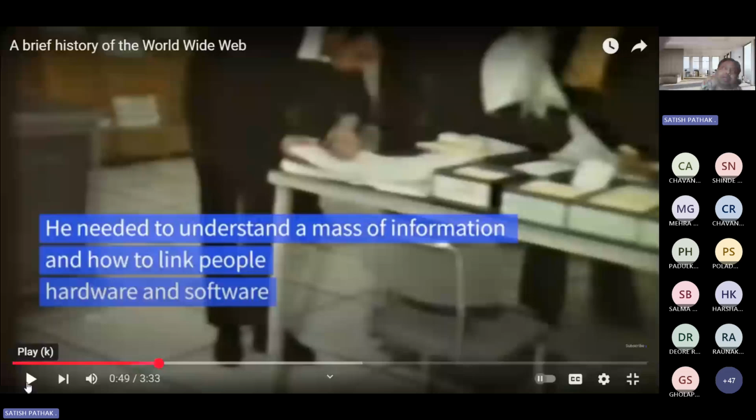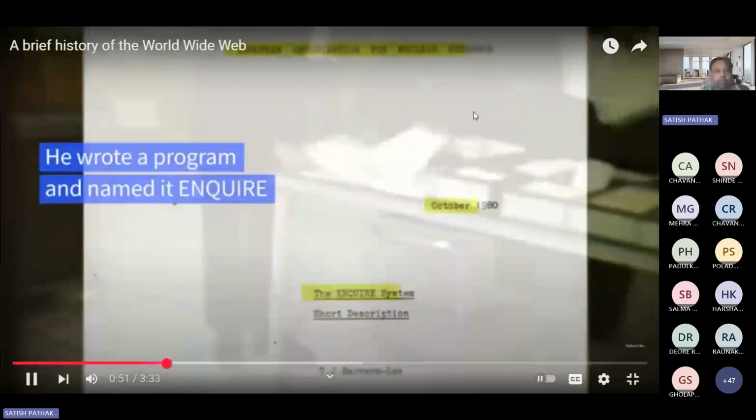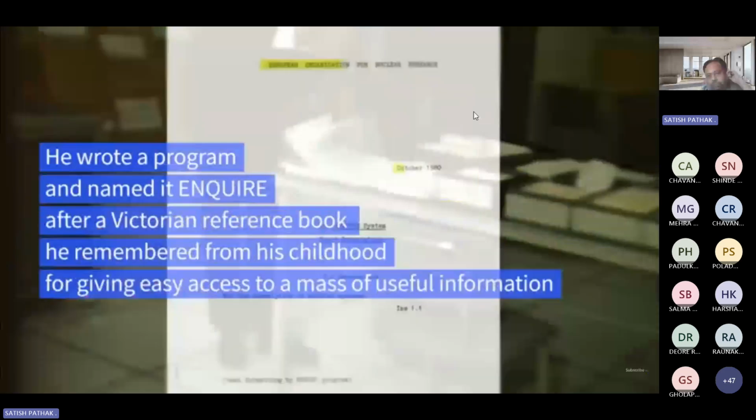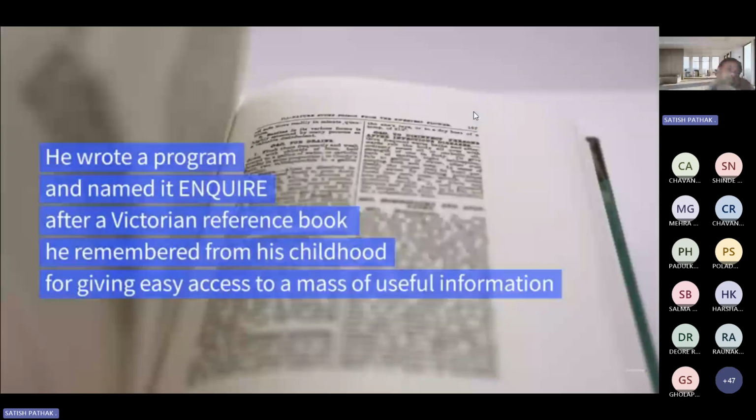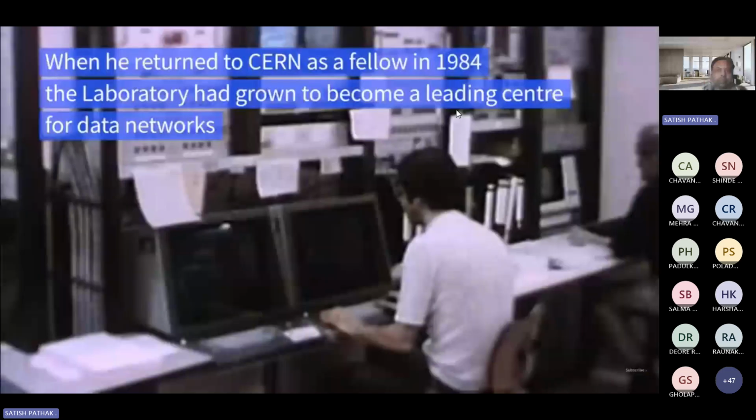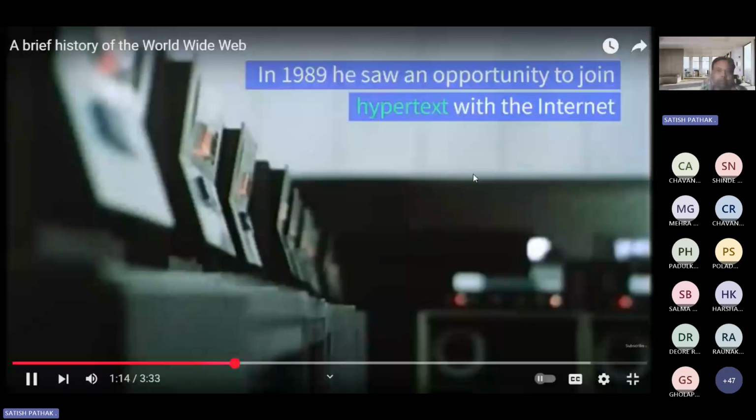For that, he wrote a program and named it Enquire, after a Victorian reference book he remembered from his childhood, for giving easy access to a mass of useful information. Then he went back to the UK. When he returned to CERN as a fellow in 1984, the laboratory had grown to become a leading center for data networks, and he wrote software that ran over them. In 1989, he saw an opportunity to join hypertext with the internet.